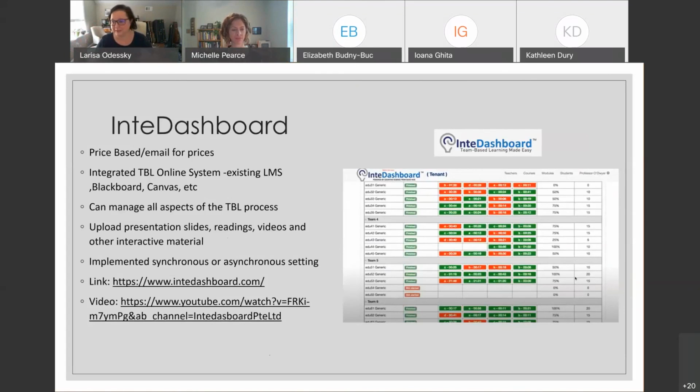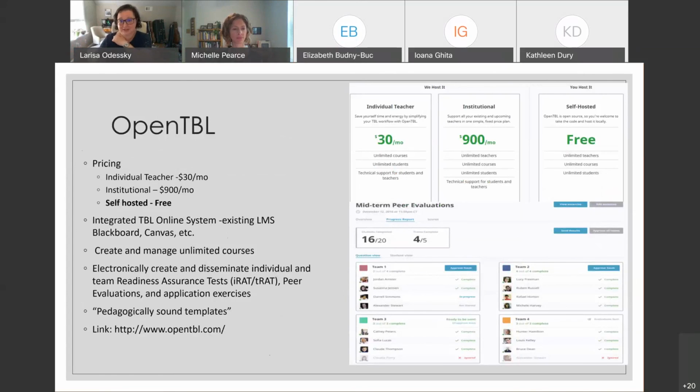Synchronous, asynchronous. Basically, sign up for the tour. They're amazing. And price-wise, I didn't have the class sizes to give them to get really good pricing, but I'm sure they really want to work things out with you. The other one is called OpenTBL, pretty much like Intedashboard, but you can see their prices and what they're offering. The one that interests me was self-hosted is free, so you would have to depend on your institution to see if you can do this.